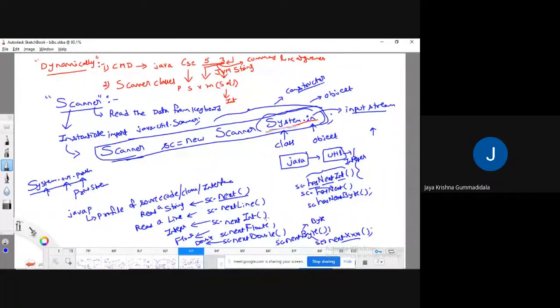Meaning that if I want to read a complete line until the user presses enter, if you want to access that data, we will go for the nextLine method. If you want to use only one string, a collection of characters, then I will go for next.